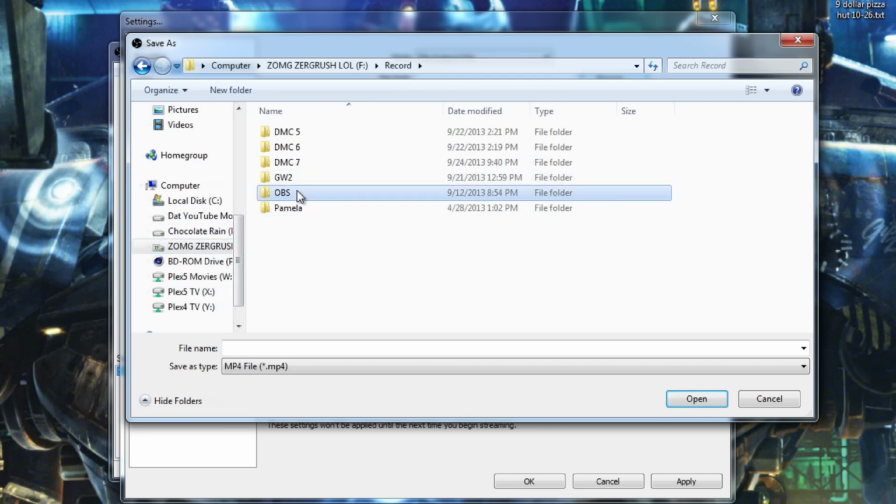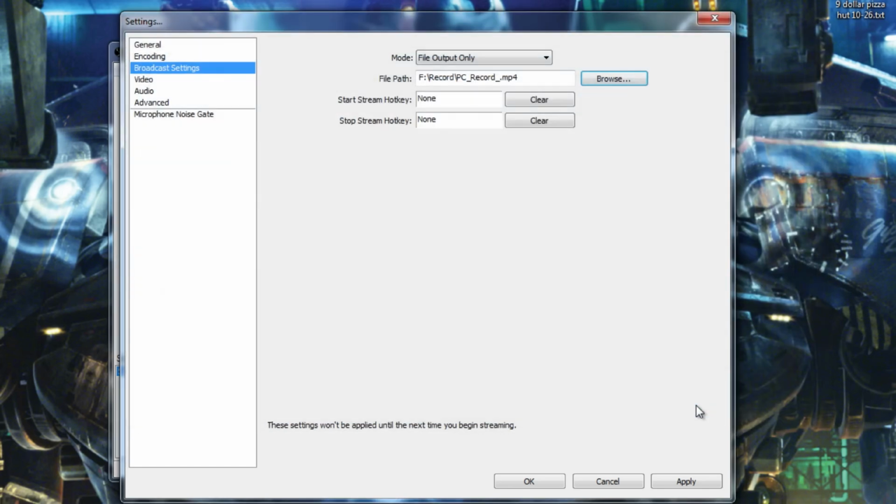I'm going to tell it to record to the record folder in here, and then we're going to name it PC_record_, and then it's going to automatically add numbers to it so that you're not recording over the same file. You can set up hotkeys if you want here to set your start and stop recording. This is actually pretty useful. So I'm going to be using slash on the number pad for start, plus for stop, and I'm going to hit apply there as well.